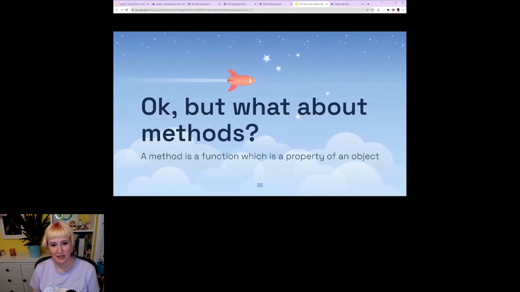And what makes a method different from a function is a method is a function which is a property of an object. So the object that we're talking about here is the console. And the console has a bunch of different methods, one of which is log. And you will hear a lot of developers use the term method and function interchangeably. So people might be talking about methods and they're talking about functions and vice versa.